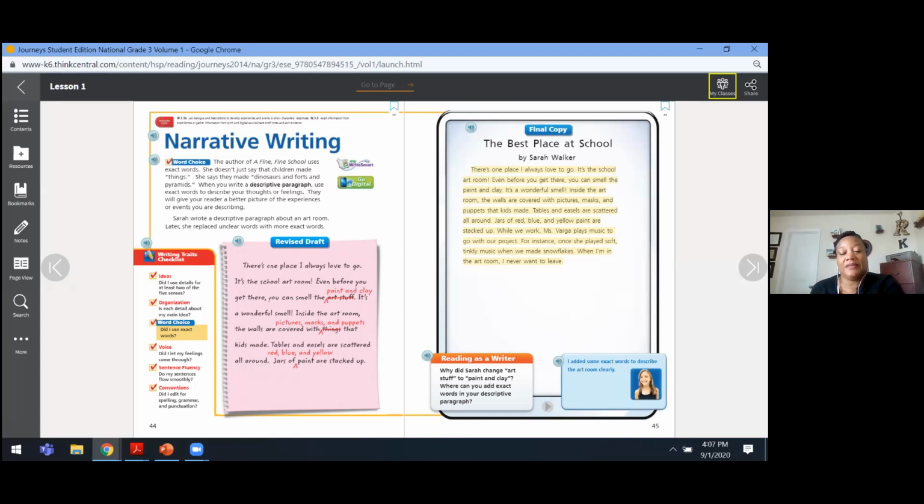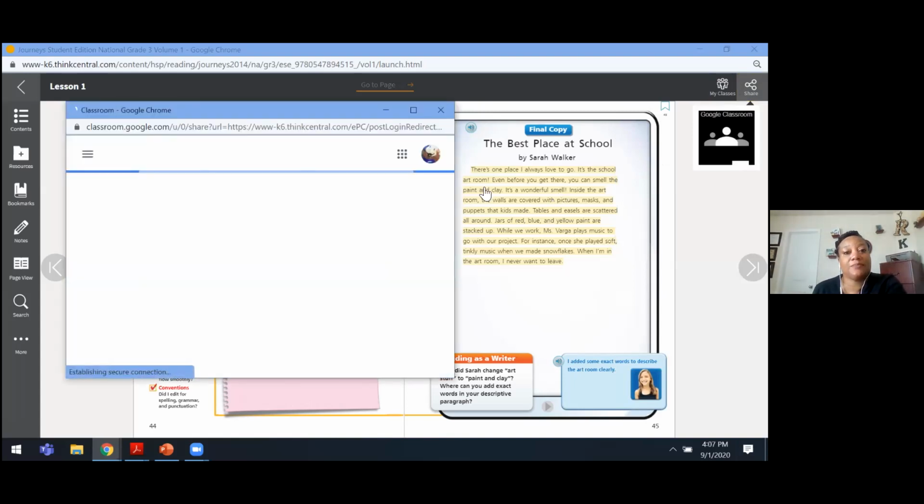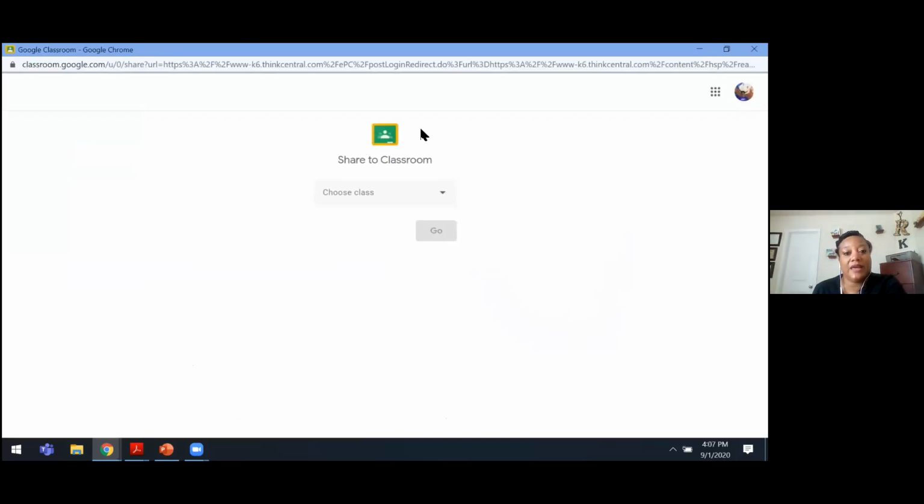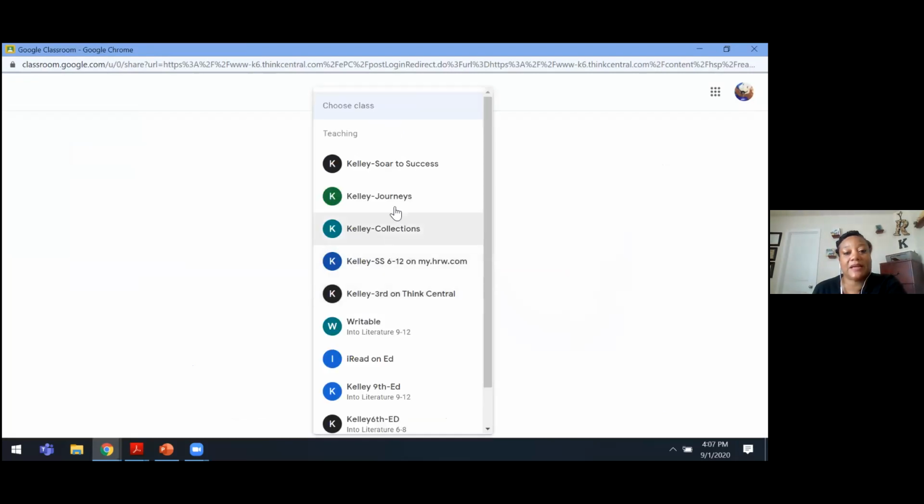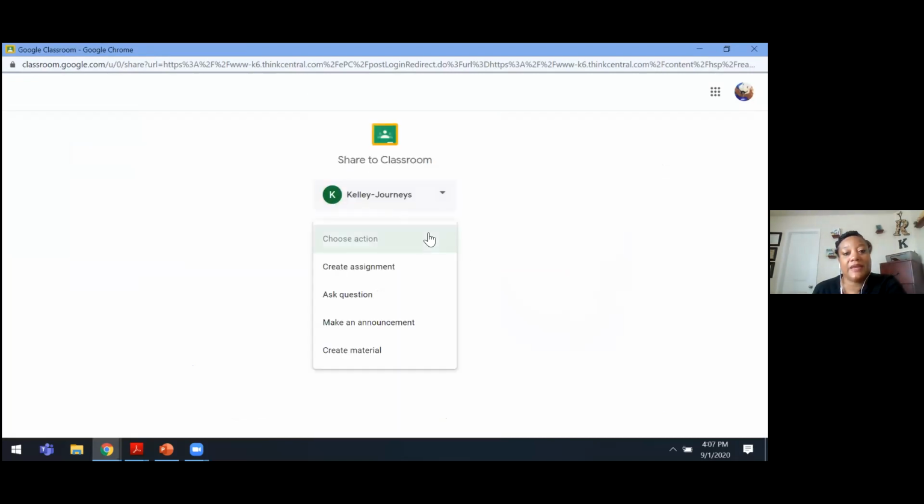The second button that we see here is the share button, because if I wanted to make sure that my students completed this narrative writing assignment, I could simply share this with my class. Okay, so by going into the share, this is going to take me to my Google Classroom, and I'm going to just open the window. And then from here, I'm going to select my class, and I want to create the assignment, and I can take them to it. Now, what I feel like you guys may do a lot of is you may make an announcement.